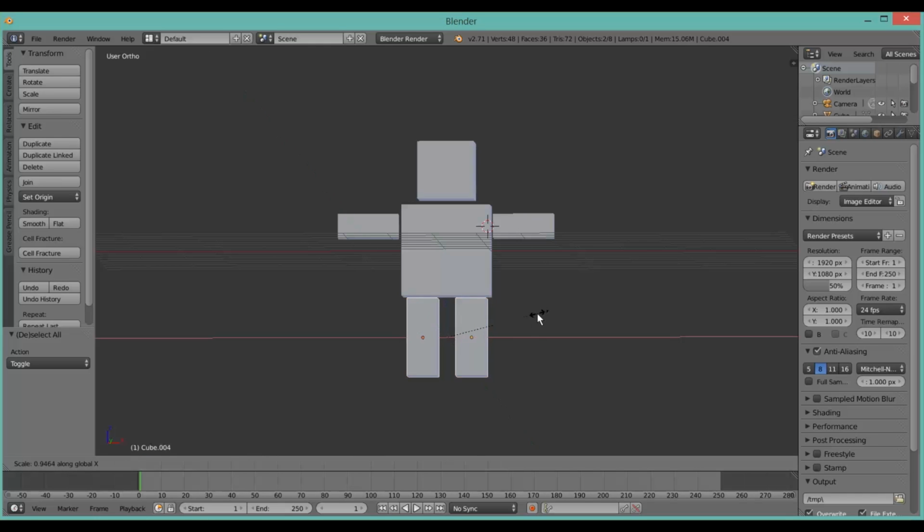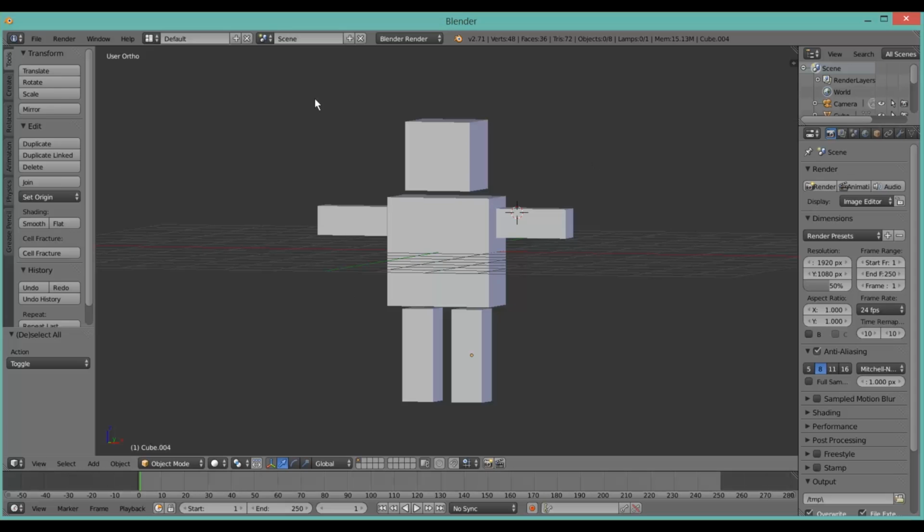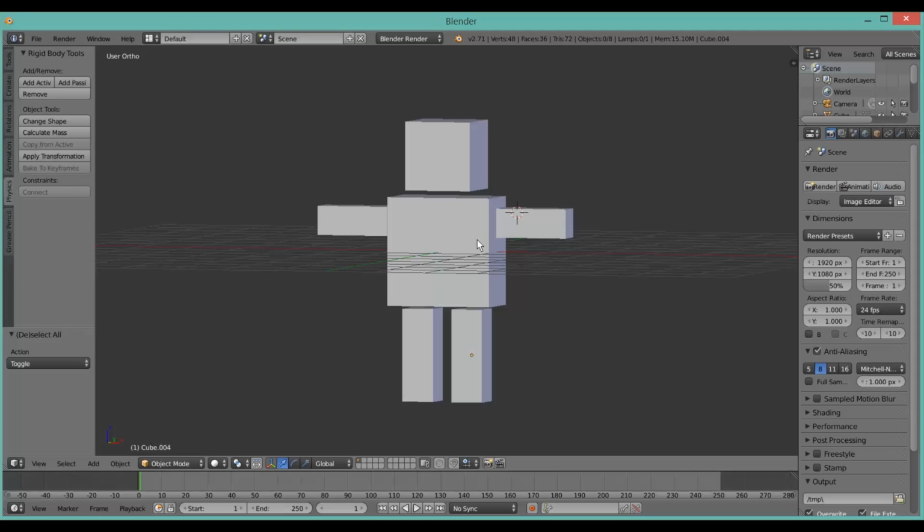All right. So next step is to go ahead and make these all active rigid body objects. So to do that, you select them, and you can actually select them all at once, and do Add Active and change shape to convex hull. You want to do convex hull because I found that gives me the best collision types. And we're going to do Copy from Active. That will give them all the same properties.